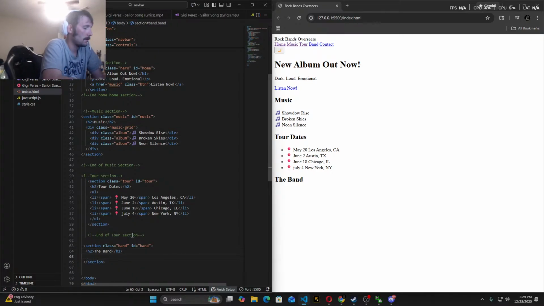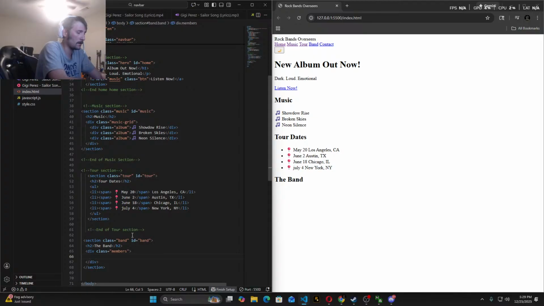All right. Let's think about this. So what we'll do is we need to have a container for our members. Okay. So we need to say div. This is going to be a class of members. So this is going to contain all of our members. It's going to be our container. Then we'll have a div for each member. So div class. So we got members. This is going to be member.